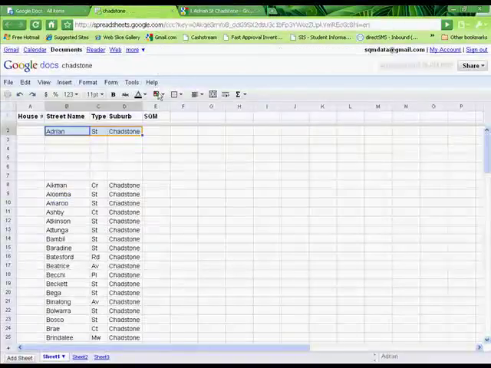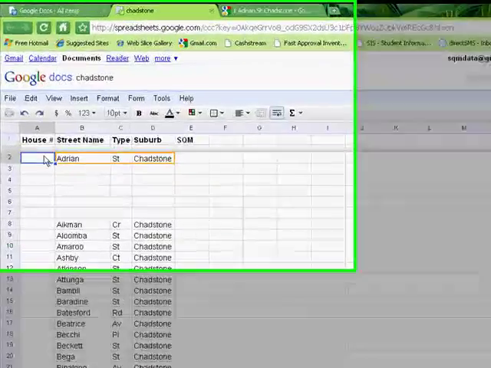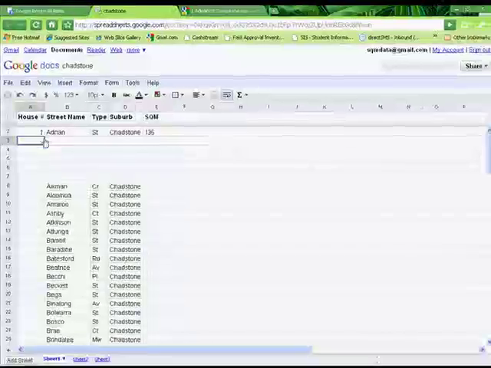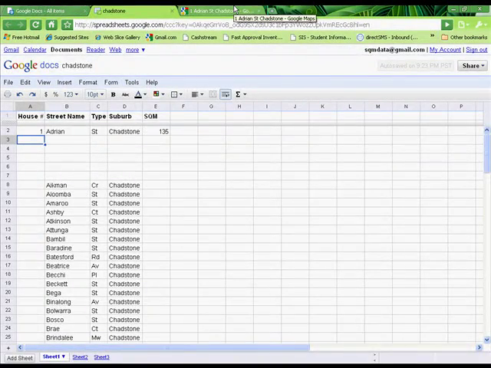So we come back to our Google spreadsheet. We put in house number 1, square meters 135. Done. Second thing that we do, we go back into our Google Maps.